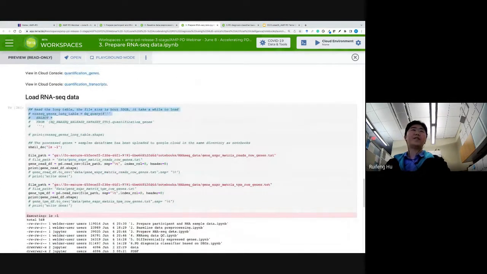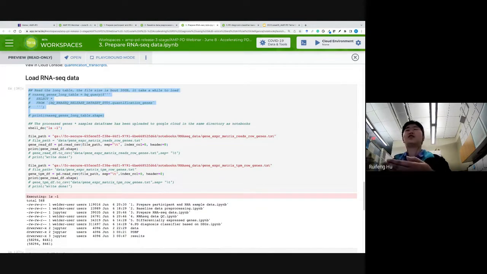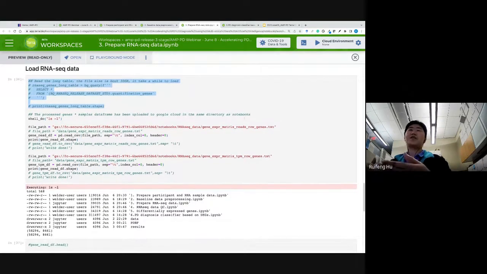And here, I would like to point out that the RNA-seq data was stored in a long table on the Google Cloud platform. I tried to use the BigQuery function to read the table directly from Google Cloud, but it takes a long time to load the table. So actually, I downloaded the data to my local machine and transformed the long table to a wide table. After the transformation, I uploaded the wide table to this workspace. So here, I just read the data from the wide table I prepared.